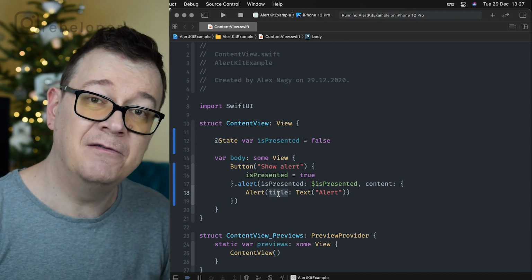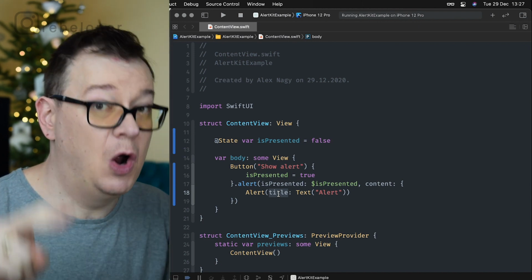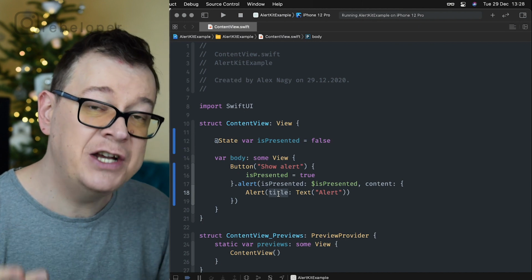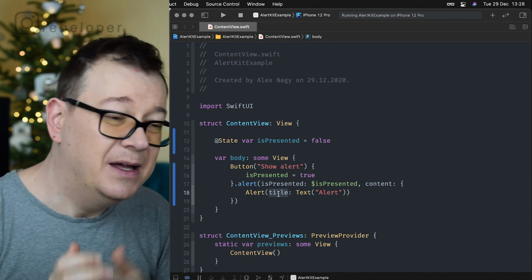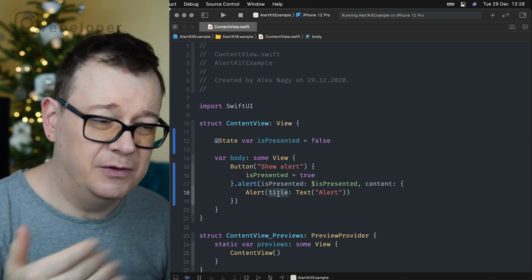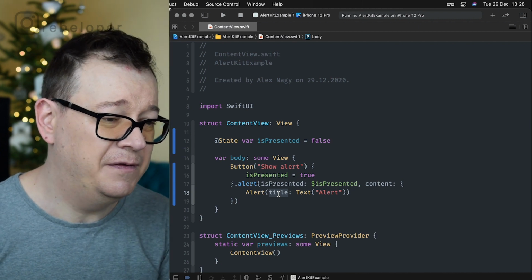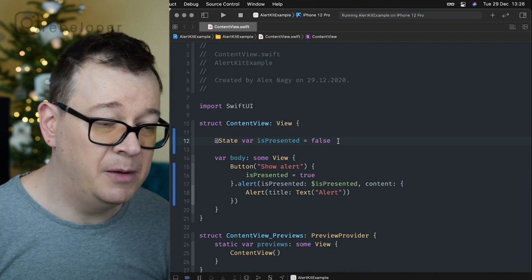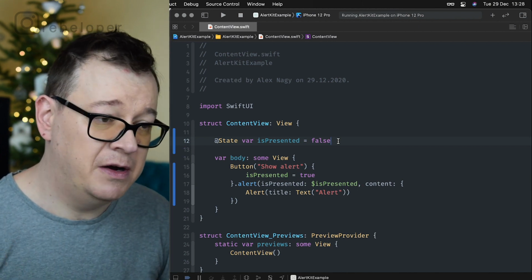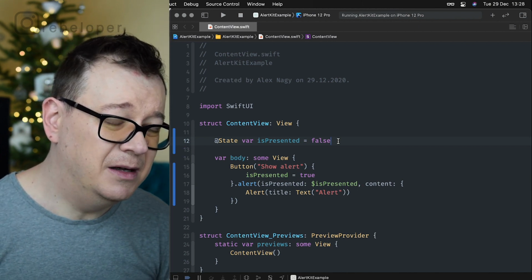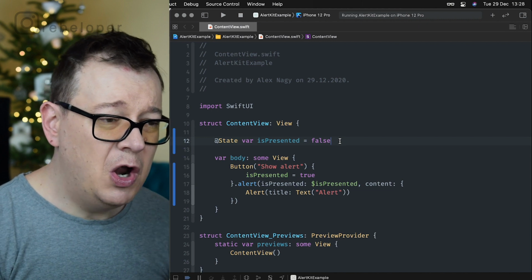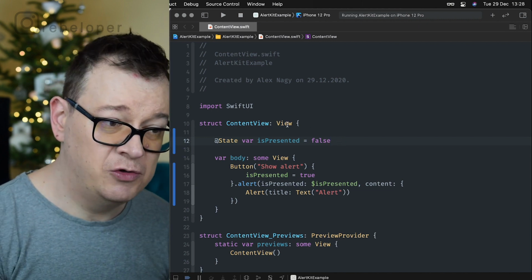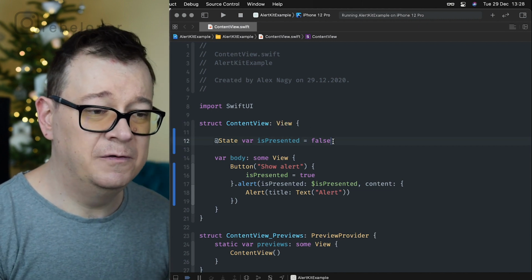If you do want to have more buttons on your alert, then you want to have an action sheet. And of course, it's going to be used as a modifier also. But furthermore, we also have this state variable. If you're learning SwiftUI, a state variable is okay, but you kind of bloat your content view, your actual view here, with all of these state variables.